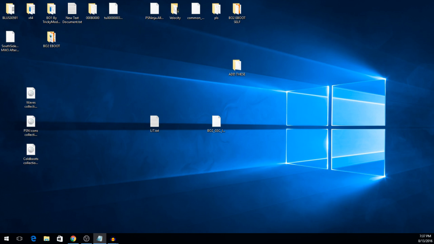So this is an easy method to do it, and there's other methods to do it, but I find this one the safest and the easiest. So if you have a CFW PS3 and want to make it look cooler and better, or you're just tired of the old look of the CFW PS3, you can do this.